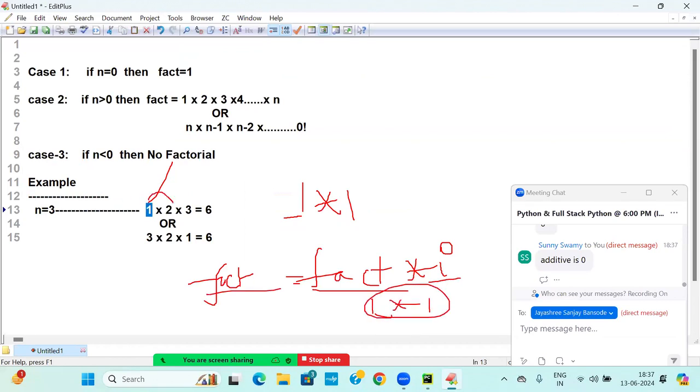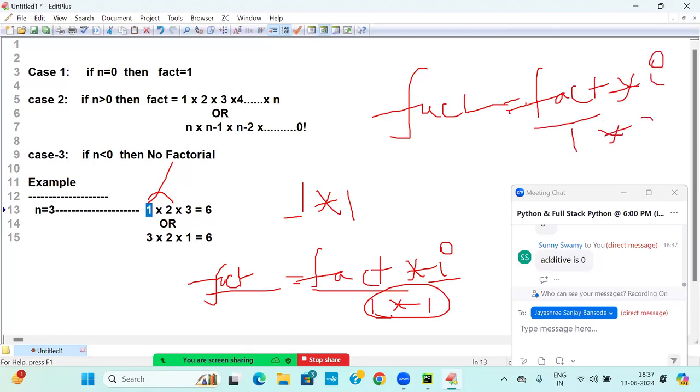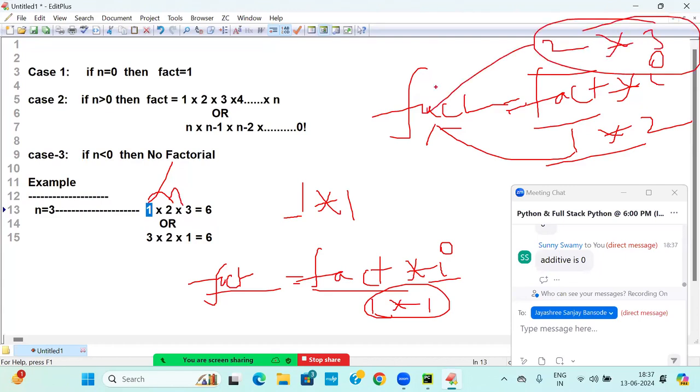Next, I will be incrementing or not? I will be incrementing. What do I do again? Fact is equal to fact into what? I. Fact is already 1. 1 into 2 is called 2. 2 kept in where? Fact. I is equal to I plus 1, 3. What is the fact again? It was 2. 2 into what? 3. It is 6. 6 kept in where? Fact.